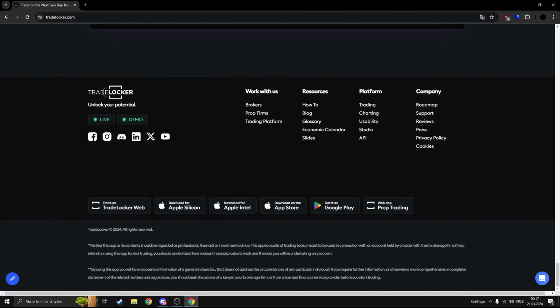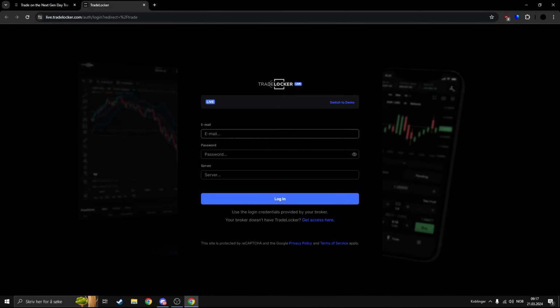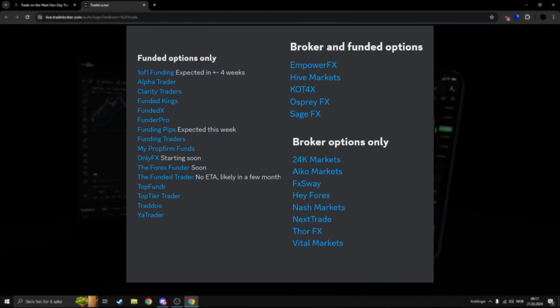So in this case, I'm going to use the TradeLocker Web because I'm on Windows. And then you'll see this. You need email, password, and server in order to get access. I'll put a picture right now where I will list all the compatible brokerages and maybe funded options and prop firms on the screen right now.